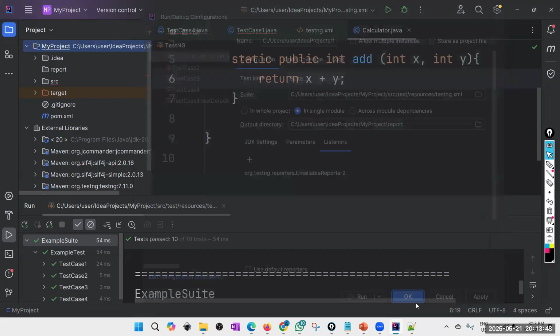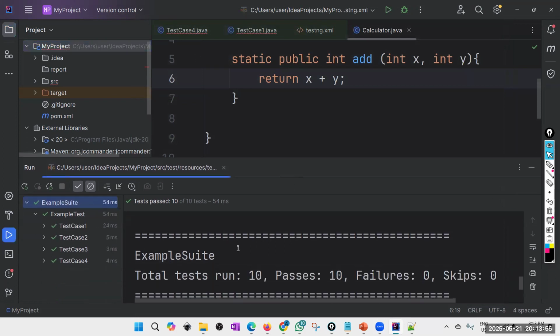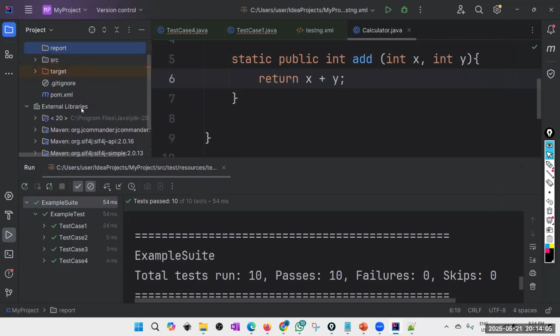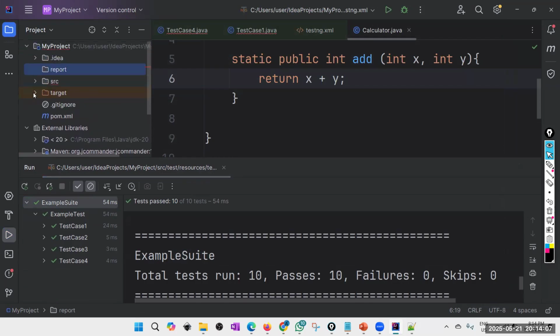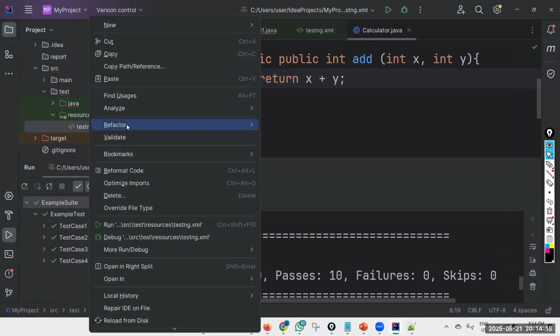Then I will just say okay. Right now we are done. Now we can run our test suite, right? When the test suite is run, in addition to this output, it will generate a test report and put it there. Okay. Right now I'll go to my resources folder, because that is where I have my TestNG XML, and I will run it.